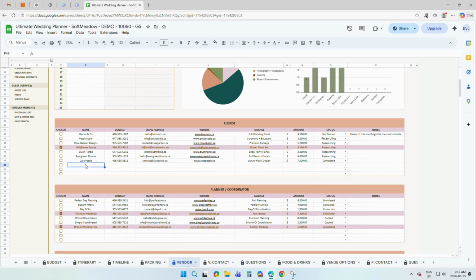For example, you might enter a wedding planner called the Ultimate Wedding Planner, with the contact number 666666666, email hello@ultimateplanner.car, and website www.weddingplanner.car. The package could be listed as luxury planners for weddings, with the price of $5,000 and the status marked as completed and no notes needed.